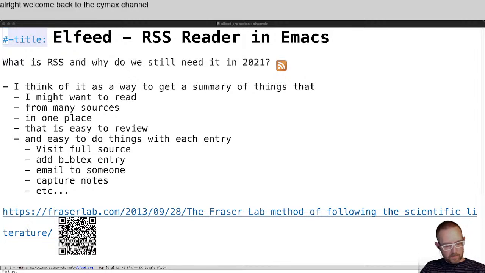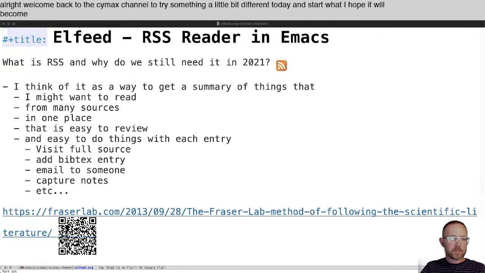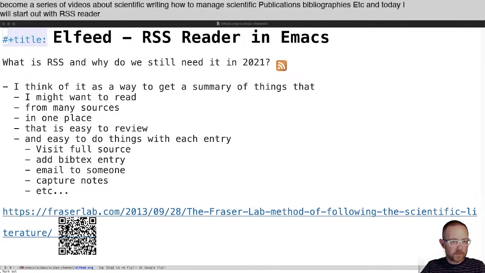I'm going to try something a little bit different today and start what I hope will become a series of videos about scientific writing, how to manage scientific publications, bibliographies, etc. And today I'll start out with an RSS reader in Emacs called elfeed.